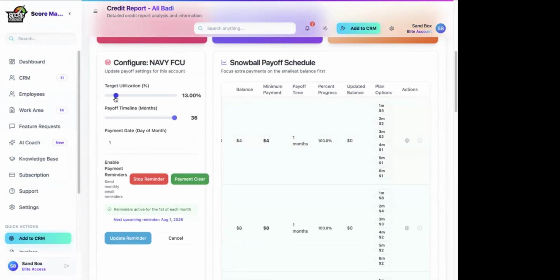You can bring down your target utilization here. So however much you want your utilization to be brought down to, you'll determine that here. How many months you want to take to bring that down. So it goes all the way to 36 months. What day of the month you want to be reminded to pay that debt down. And then you'll go ahead and, in this case, we're updating the reminder, but if it's a reminder that was not created, you'll go ahead and implement that reminder.